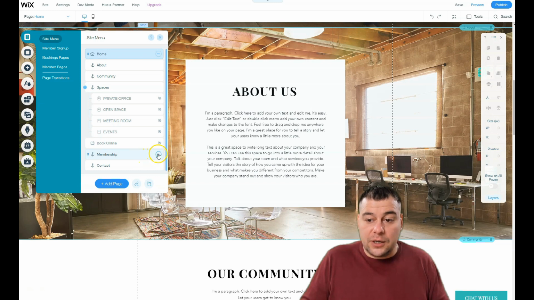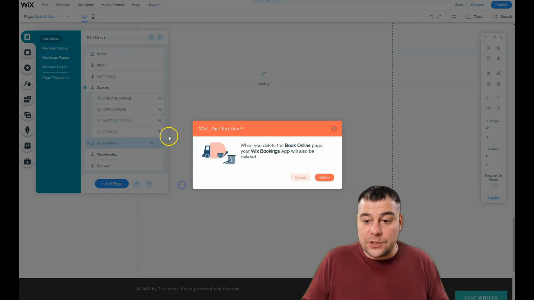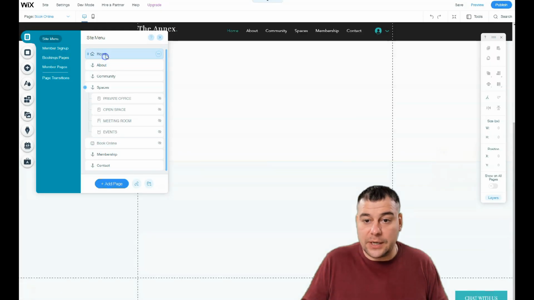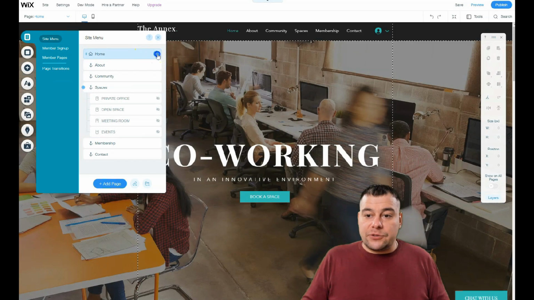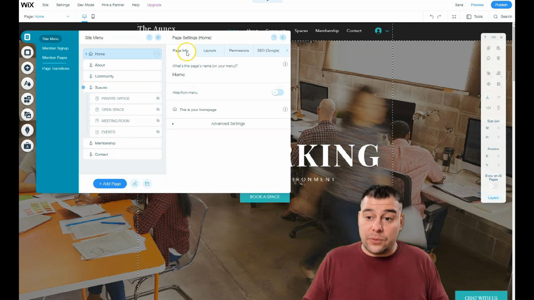Here you can delete things by pressing on these three dots. You can delete things, you can move things. Yes, I want to delete it. Here, a very interesting and very important thing is the settings with this gear button.